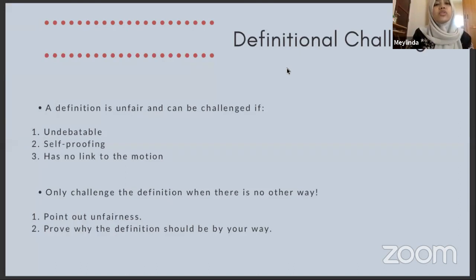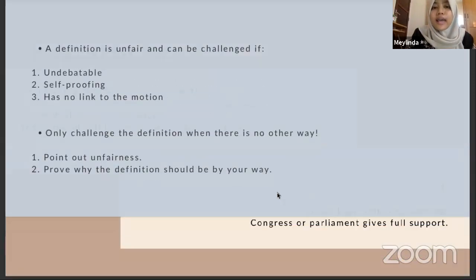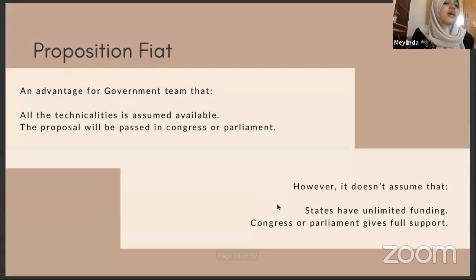In doing so, you can point out unfairness and tell the judge that that definition is untrue and unfair. Second, you need to prove what the fair definition is that should be debated upon, and why in your case this definition would be preferable to be debated upon. That's definitional challenge. So next, proposition fiat.